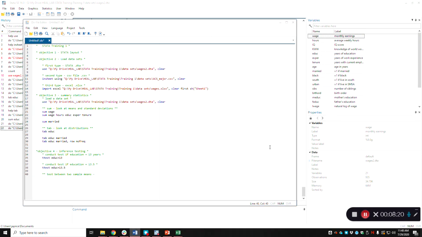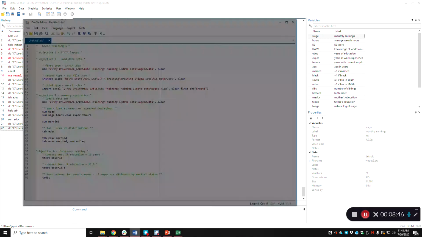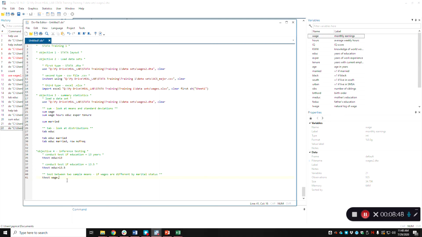Let's suppose that rather than just one population parameter, somebody asks the question, do single and married individuals have the same wages? So I want to test if wages are different by marital status. To do this, I can do the same thing. t-test is the command I'm going to use, and here the outcome is wage. And now I add an option, comma, by married. This says to test whether wage is different by marital status.